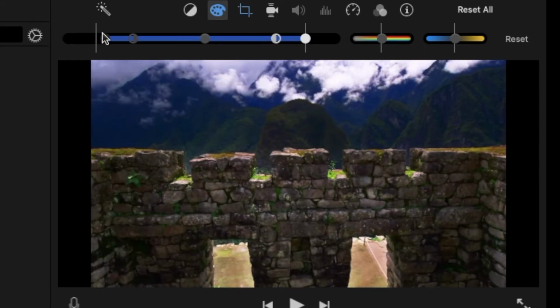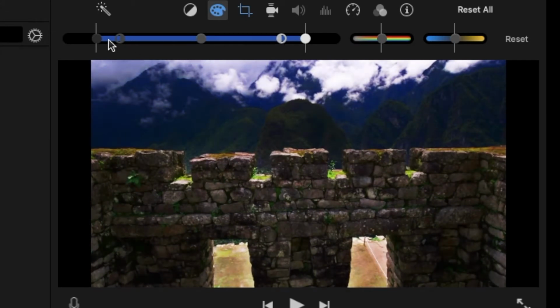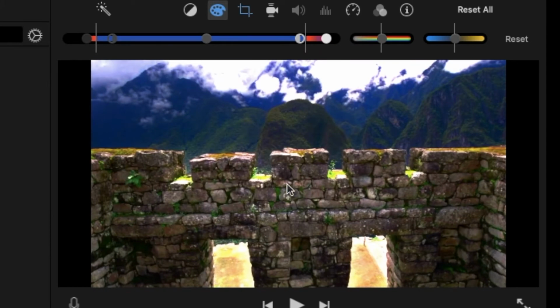So usually they take it all the way here. Don't do that. Just increase the darkness, increase the brightness. Now it's well in balance. Try to keep your subject bright and the background dark. Okay, that's what you're trying to do while color grading.